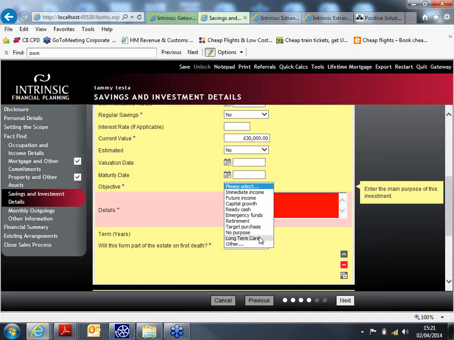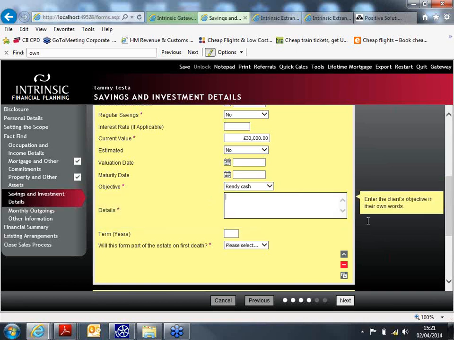And the objective of this, if we just put for sort of ready cash, and then you can just pop some details in here as to the reason for that. So, for example, we'll just put instant access cash that's been built up from income. You can elaborate on that.